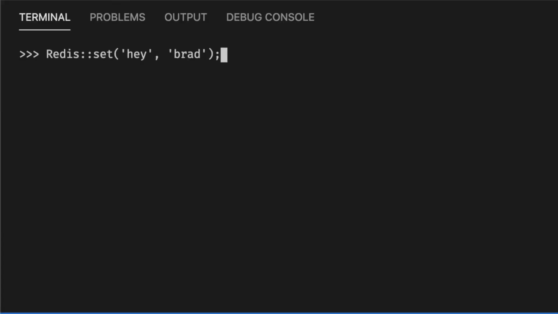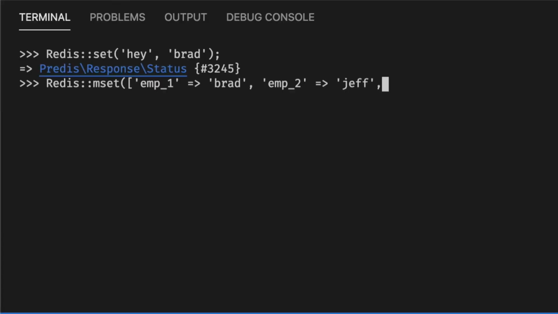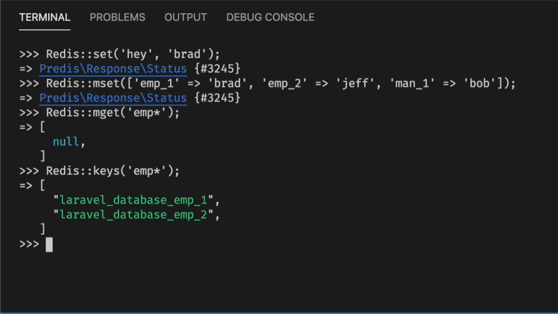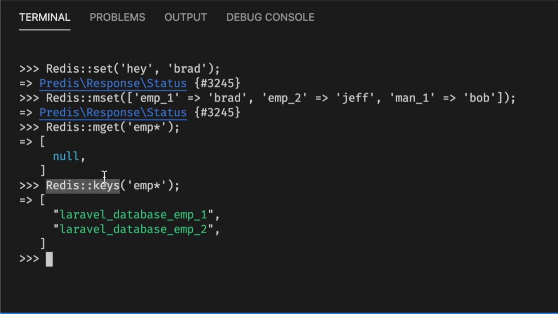So with set, you can set one value at a time. But with mset, you can set an entire associative array all at once. So here, what I'm doing is setting employee 1 as Brad, employee 2 as Jeff, manager 1 as Bob. Then another great feature about Redis is that you can search for the keys based on a search parameter. So here we have the asterisk being anything after EMP, right? So our employee 1 was Brad, employee 2 was Jeff. And so here we can see those two keys all out.